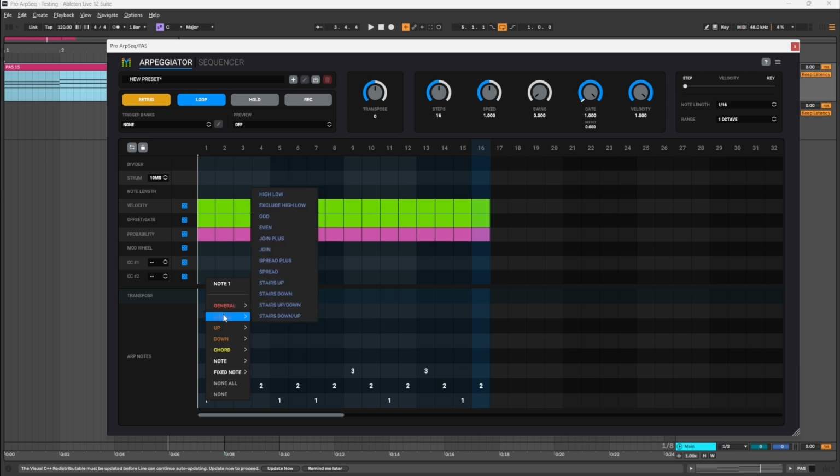Moving on to the combo section. High-low selects the highest and lowest notes in the chord. Exclude high-low removes those outer notes and focuses on what's in between, which gives a more subtle mid-range pattern. Odd will play only the odd-numbered notes in the chord, and even will play only the even-numbered notes.